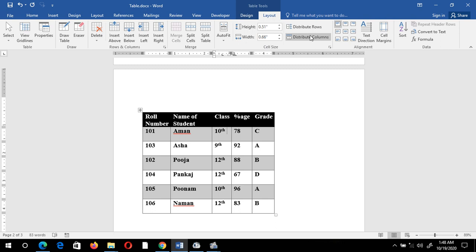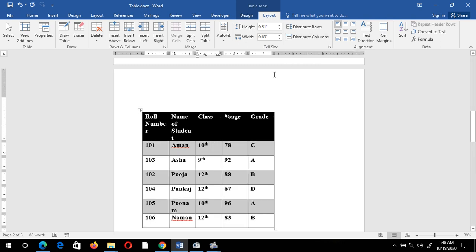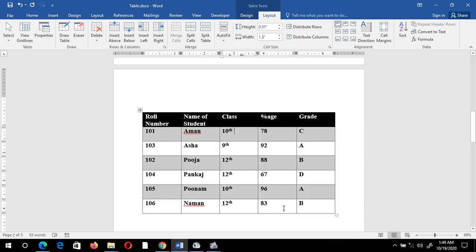And if I press this option, that is Distribute Columns, you can see all the columns will get equal width. But if you observe, some space is left on my page, so I want to utilize that space. I can use this option AutoFit and this time I need to select AutoFit to Window. Now you can see the table is automatically fit into the desired window.